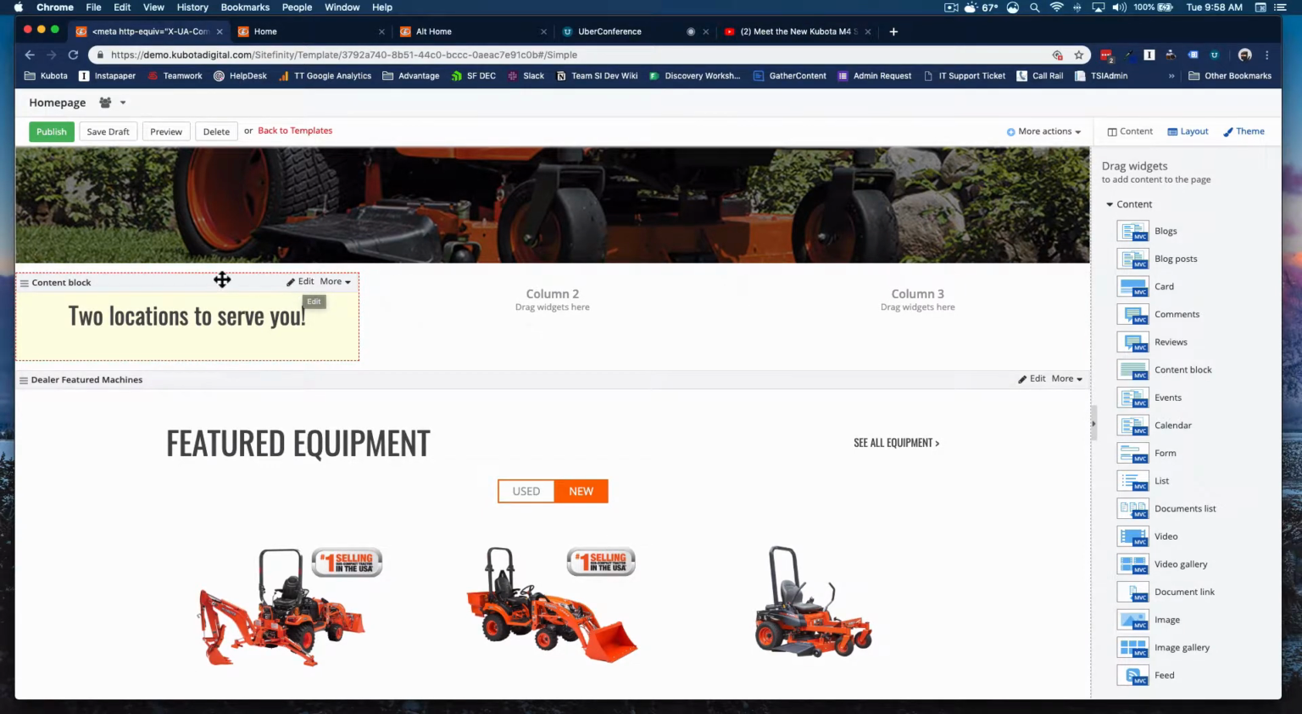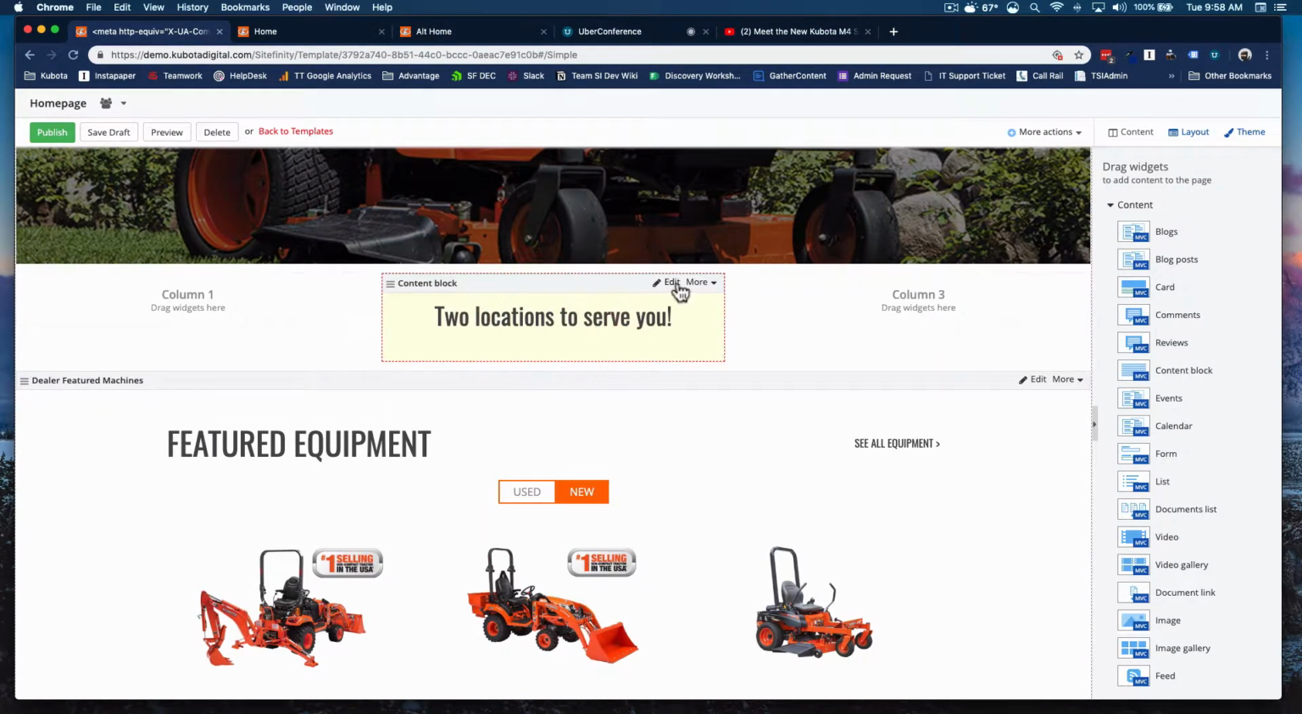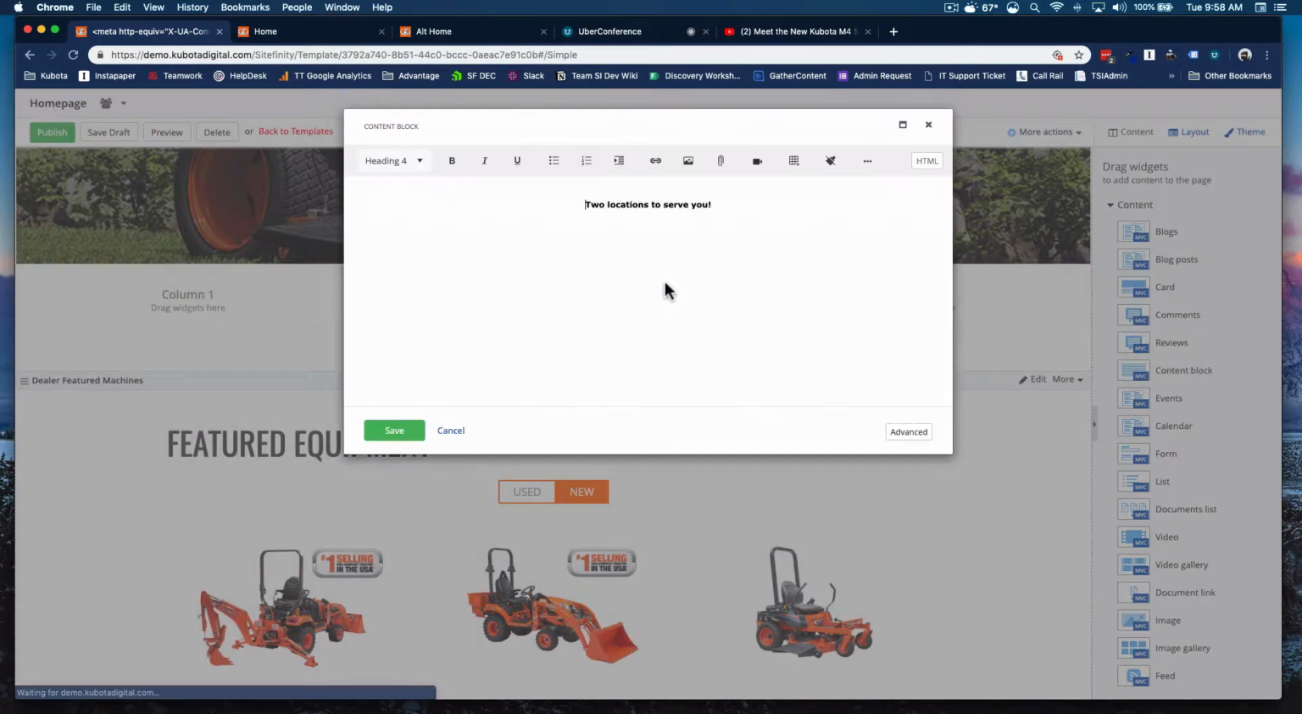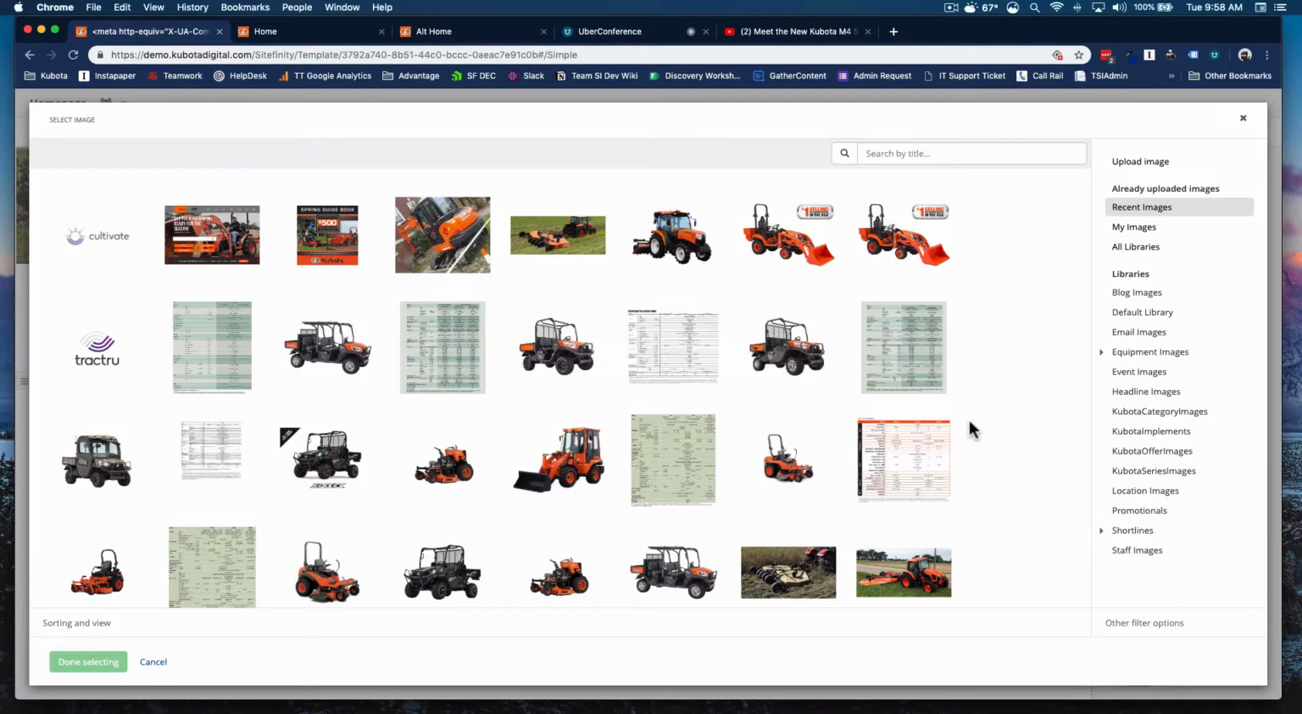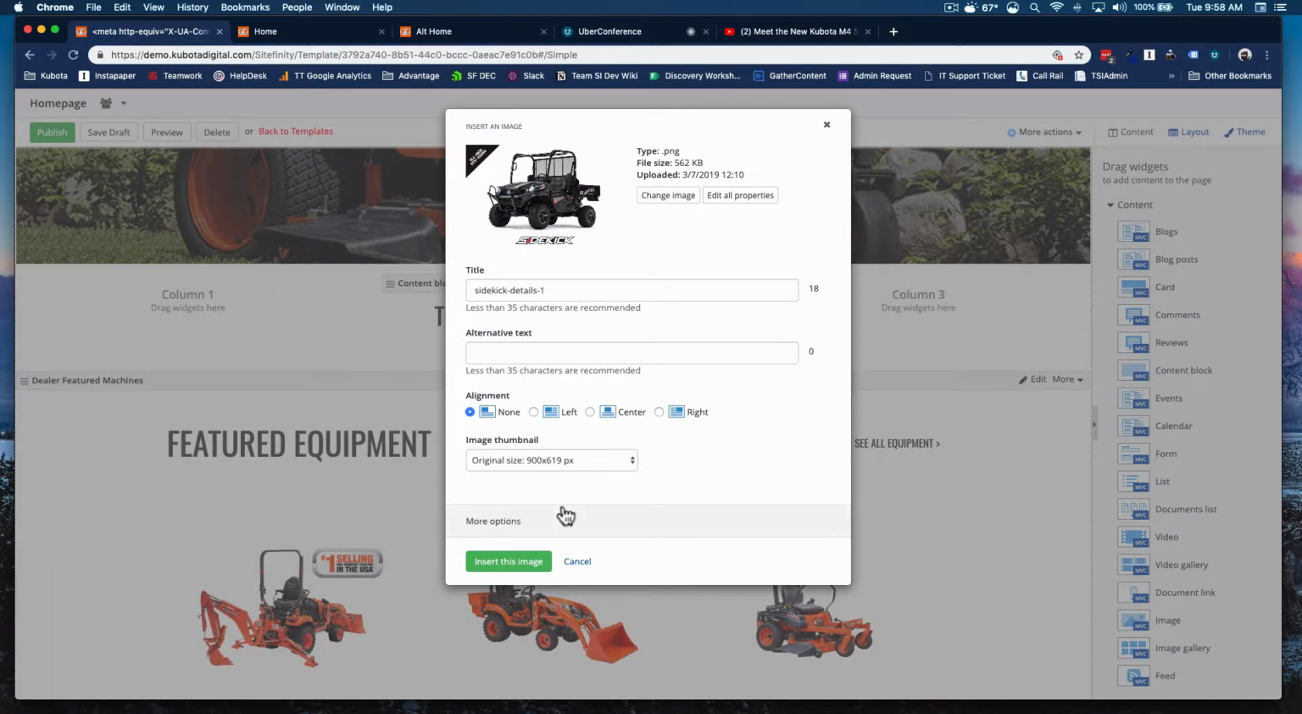You can even add an image in a content block. So if you click Edit, you'll see this little button here. It's like mountains with the sun over it. So that's the Insert Image button. So let me get rid of this. Click Insert Image. And once again, you can add an image from your computer, or you can pick one that's already here. So let's say I want to add this sidekick. Click Done Selecting. Here it is.